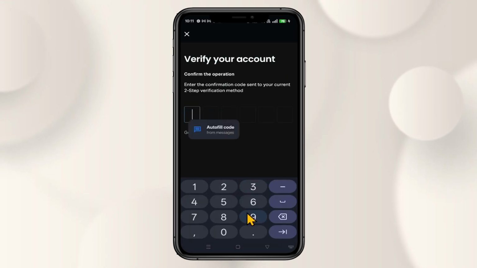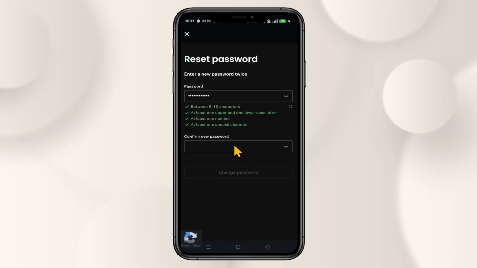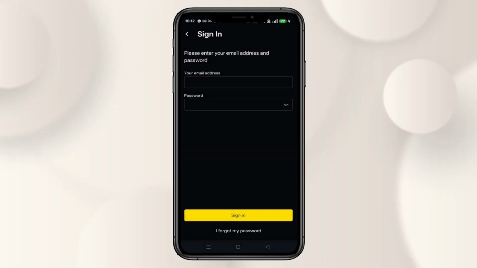Now you will be asked to enter the 6-digit code that has been sent to your email. So just type in this 6-digit code and now you will be allowed to create a new password. Type in your desired new password and then type it in once again for confirmation. You can then click on the change password button and now your password has successfully been changed.